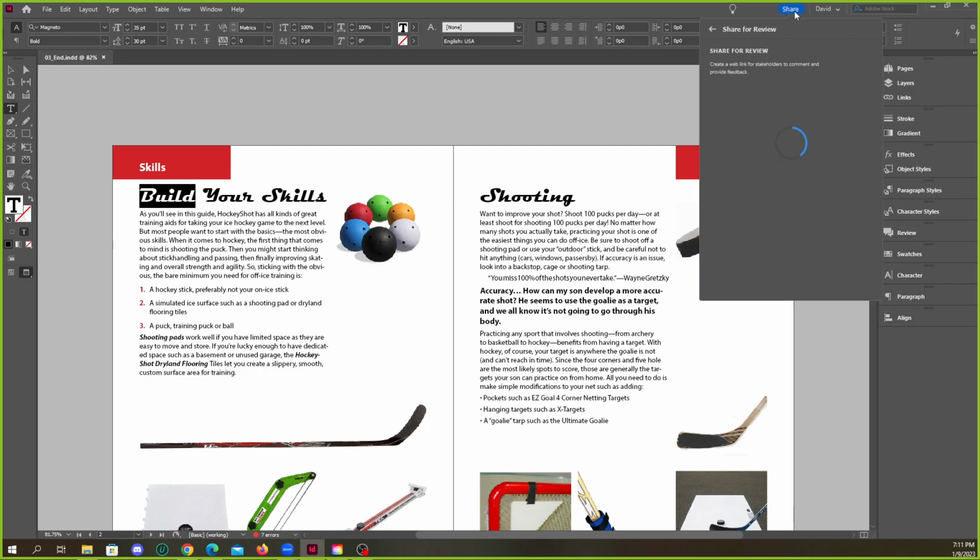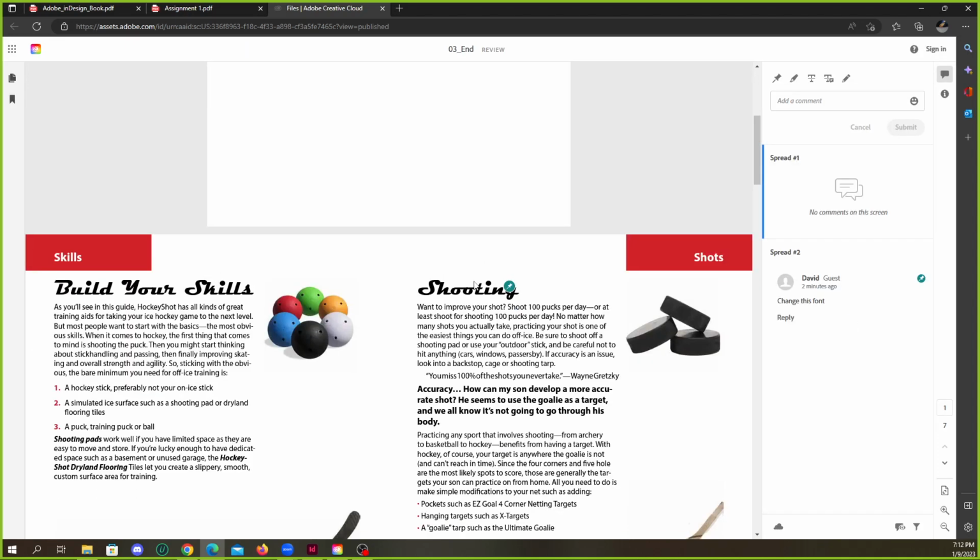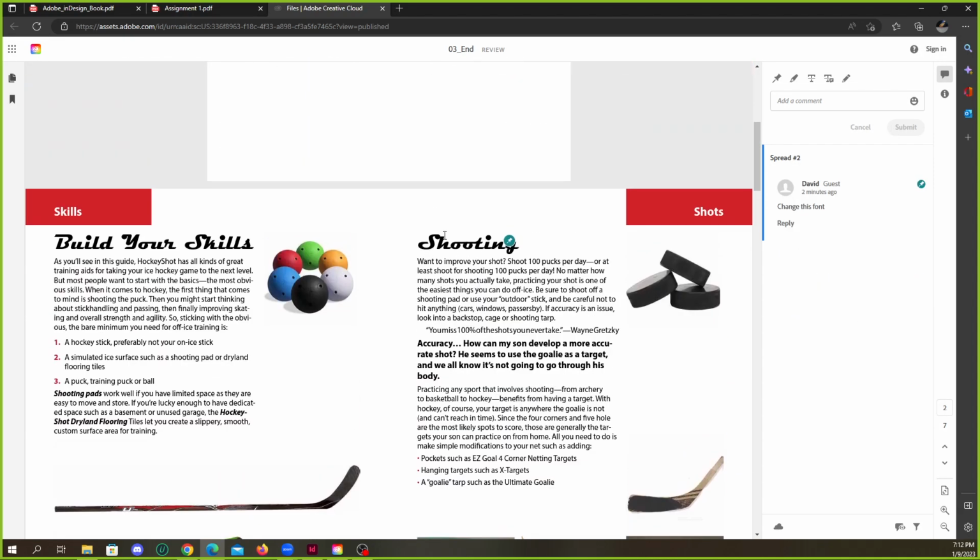I forgot if we need to update. Yeah, we do need to update. So click this button and just say update link. Now whoever's looking at this link, I already have it open here. So they were saying change the font. Let's refresh it. You see the font has been changed.